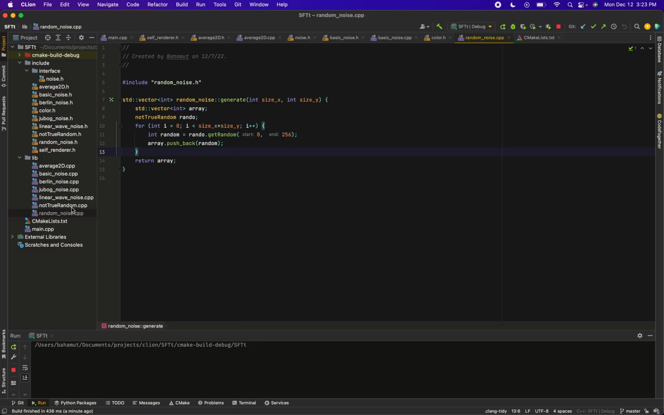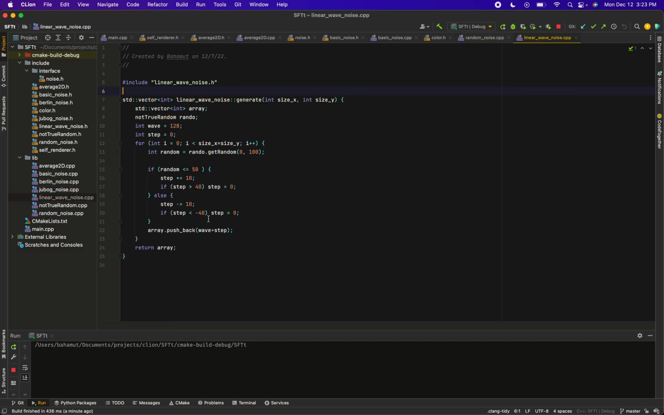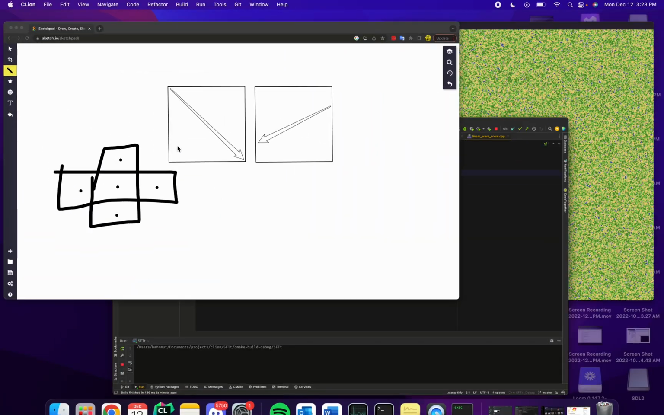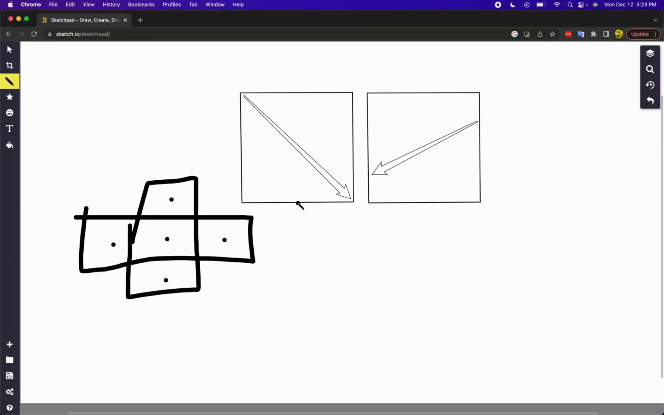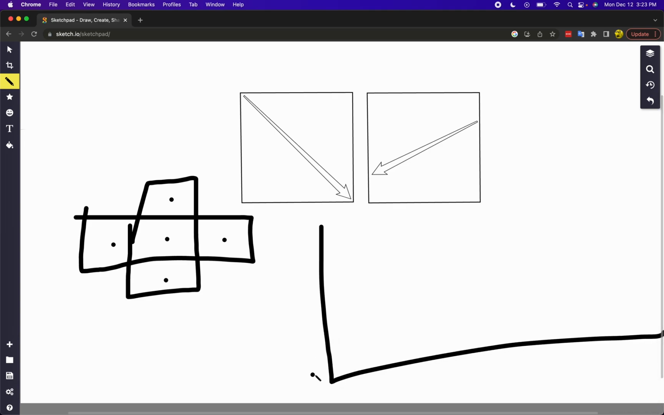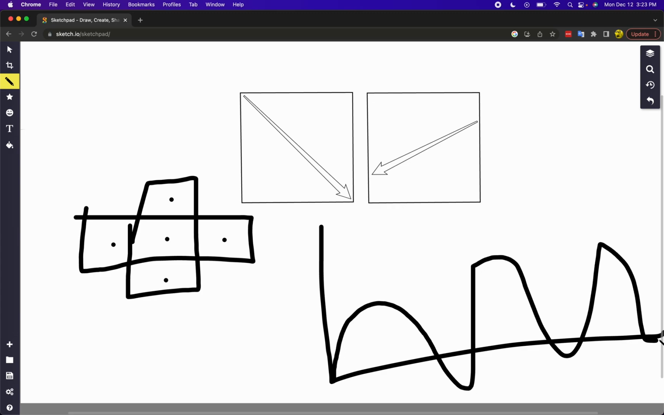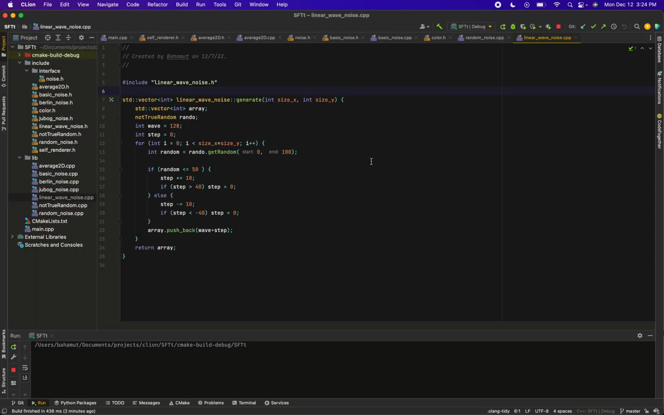Okay, next up we have linear wave noise. How linear wave noise works is, let me draw it out for you. Okay, so imagine we have a graph. And what we want is to have some noise, like a wave. So instead of the random values that can be like one value here, one value here, one value here, all at random, this one is linear, like noise, actual waves. So how do we do this?